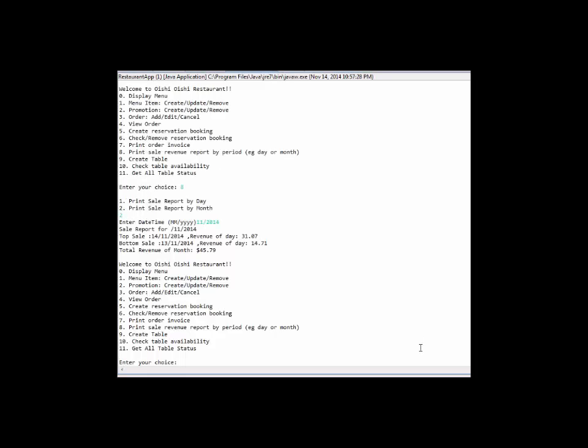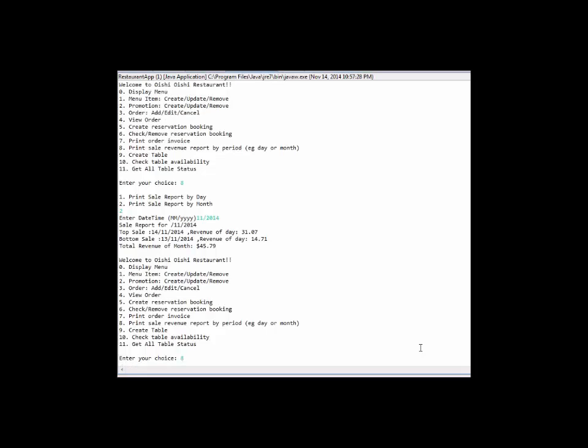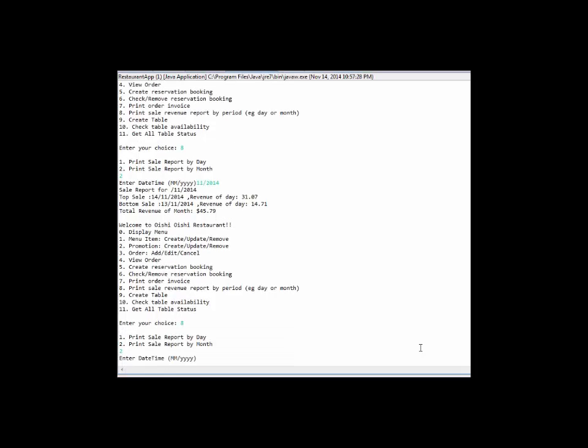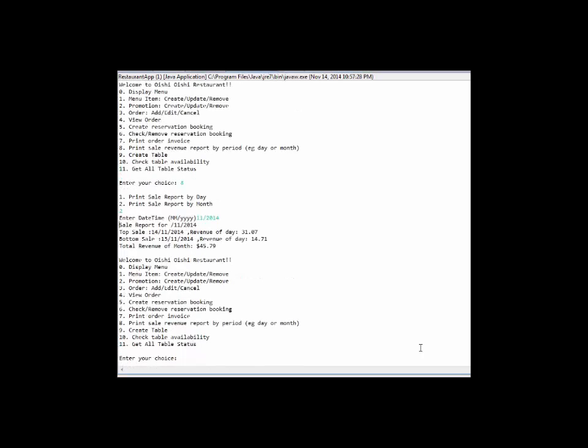Okay, so now when I print sale revenue report by month, right? So 8, then print by month, so November 2014. It will give me today the revenue of the day, total revenue is 31.07, and yesterday revenue is 14.71. So total revenue of a month will be added up together. So just now I said, right, the 14 November is receipt 0, 1, 2 and 5. So total revenue was 31.07. 13 November was receipt 3 and 4. So total revenue is 14.71.